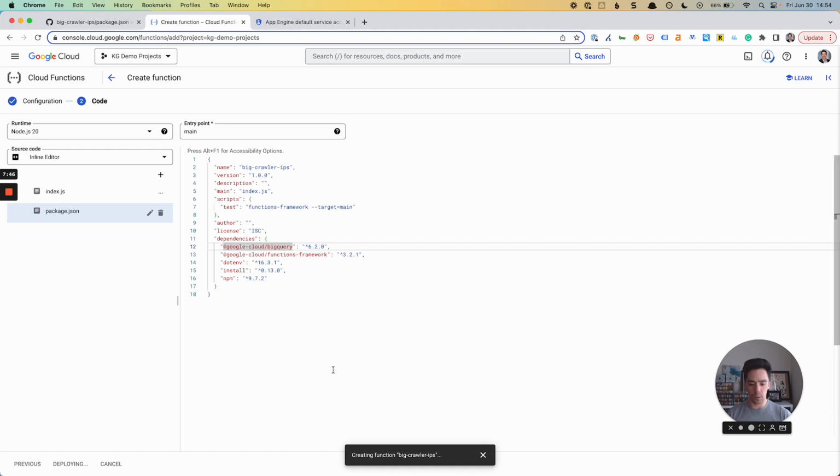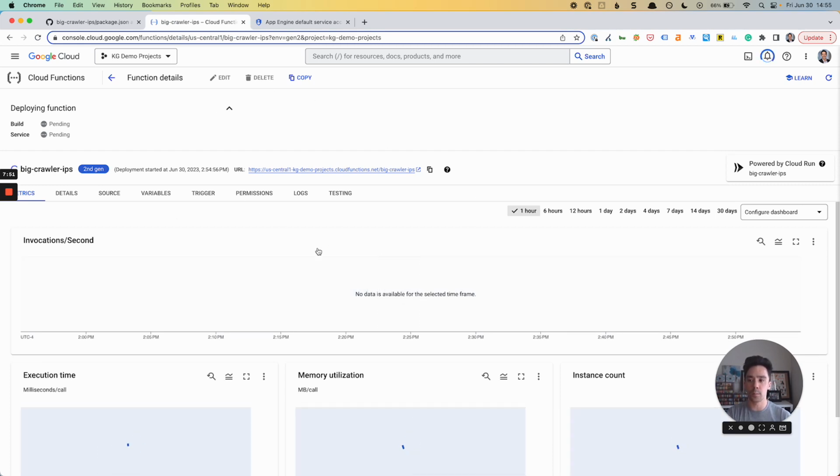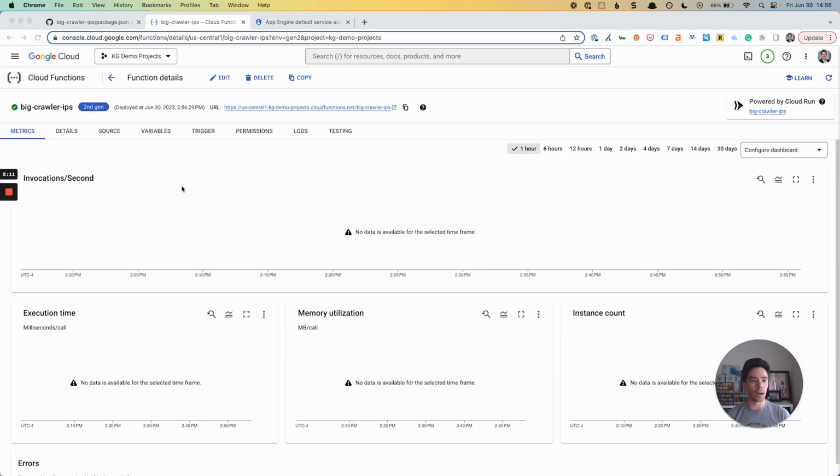And then as it's deploying, you can see creating function, and it redirects me to this main details page for the function. And in this left-hand side here, you can see it starting to compile, and the build, we can see it starting to build. This may take a few moments, so I will pause this and join you once it is done being deployed. All right, and we are back. We can now see that the Cloud Function is live with this nice, beautiful green check mark.